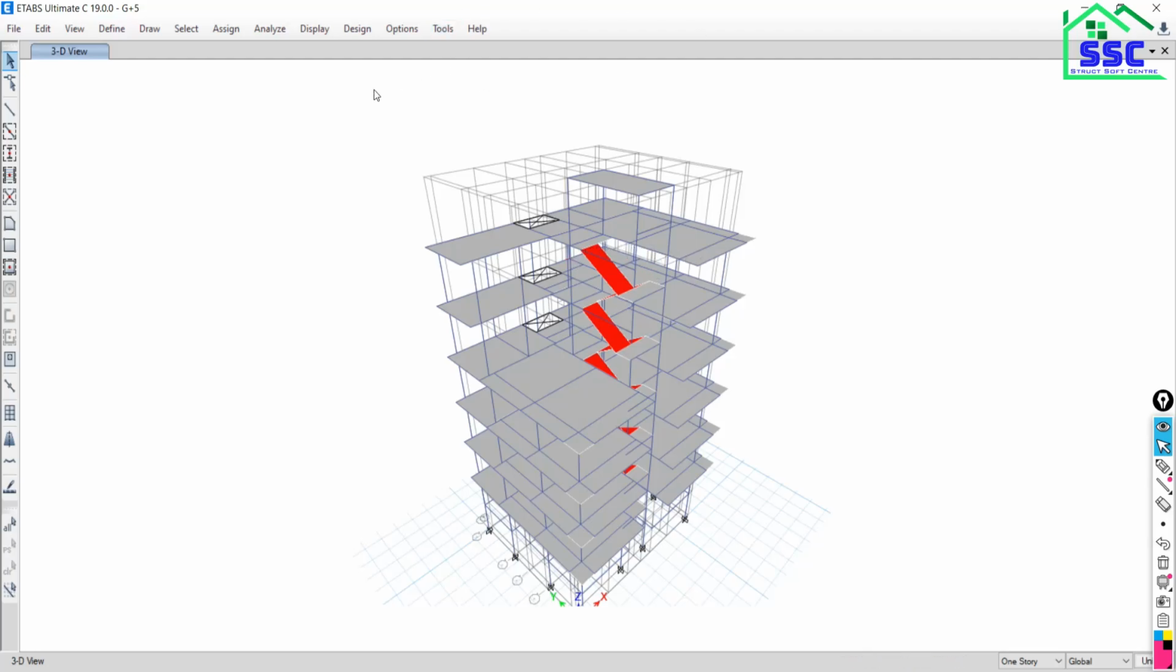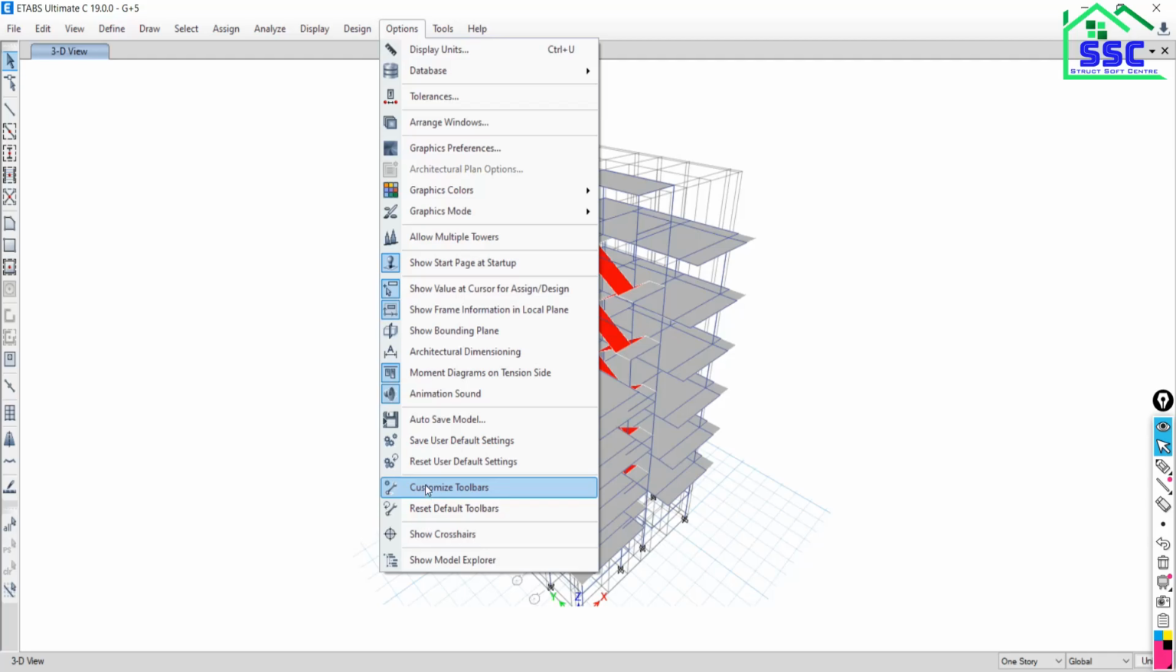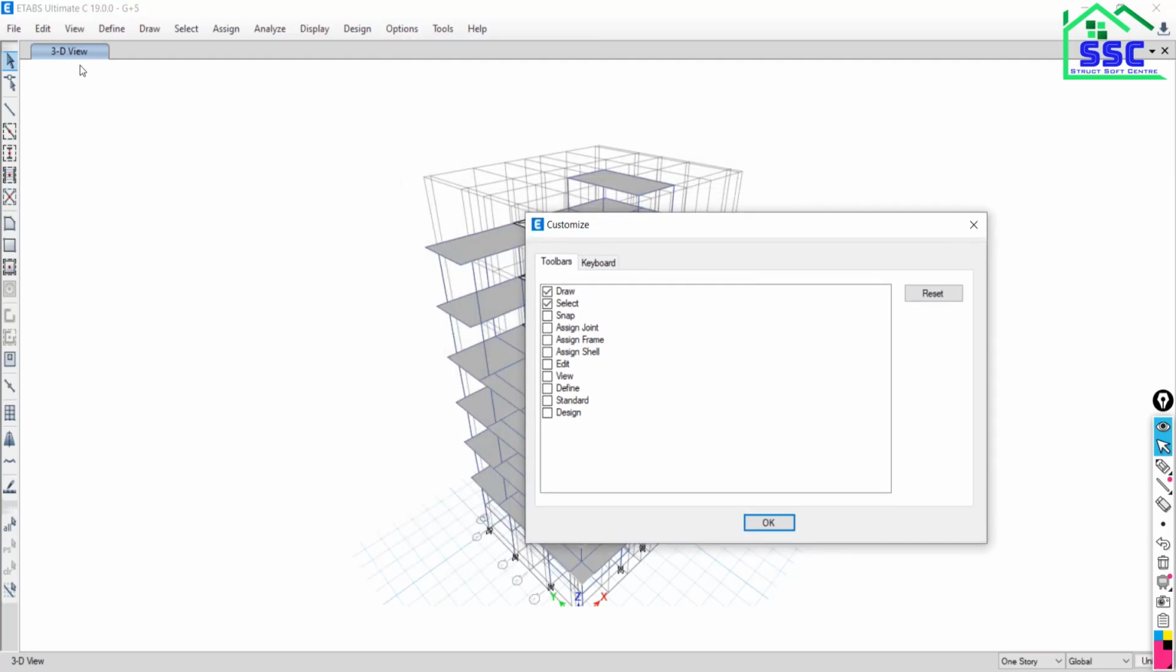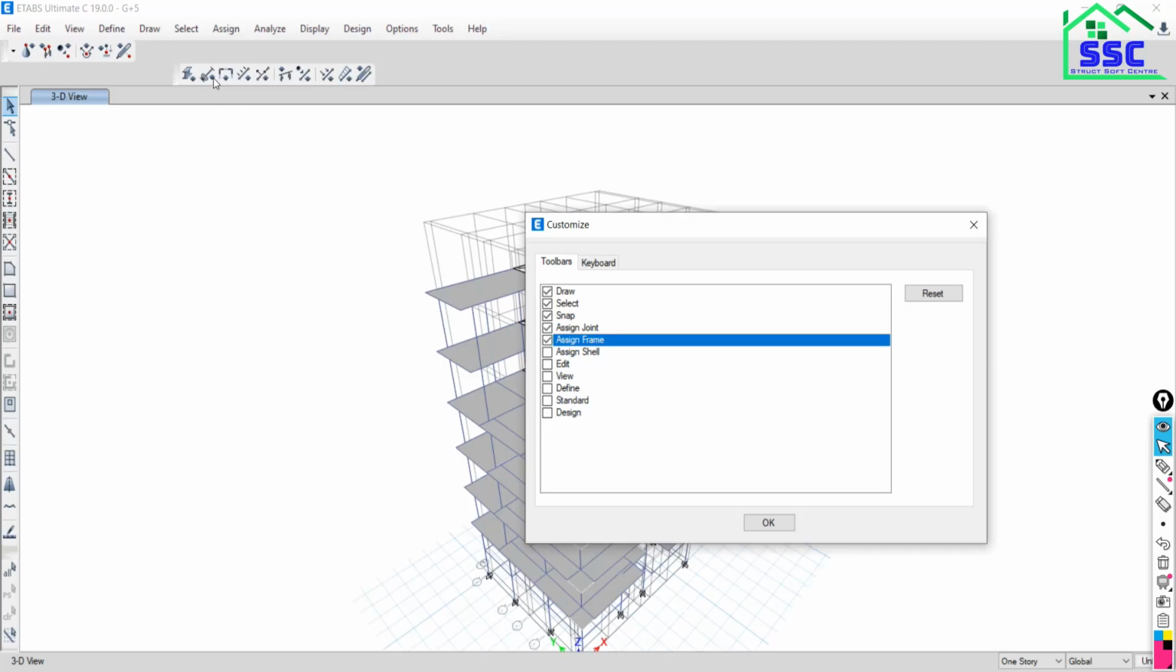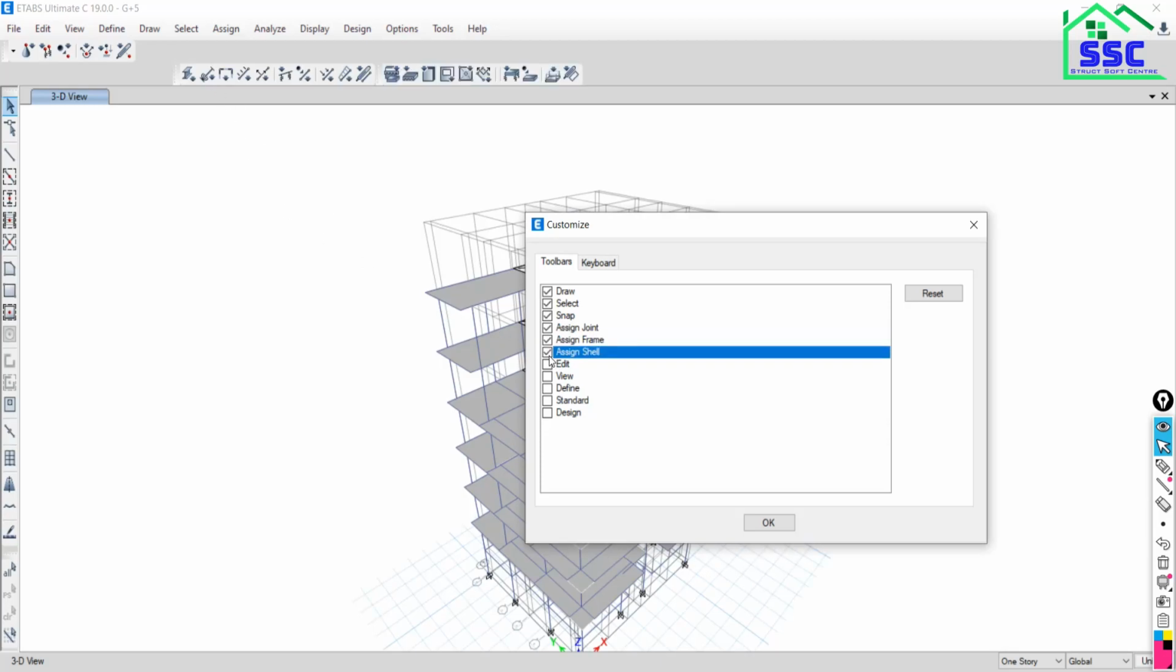Now again go to option, go to customize toolbar, but I need to have these shortcut commands here. So first click over the snap, then click over the assign joint. So the assign joint option is in active mode. Just click over assign frame, then assign shell. All the shortcut options for the assignment over the shell will be available here. All the shortcuts for the assignment over the frame will be available here.